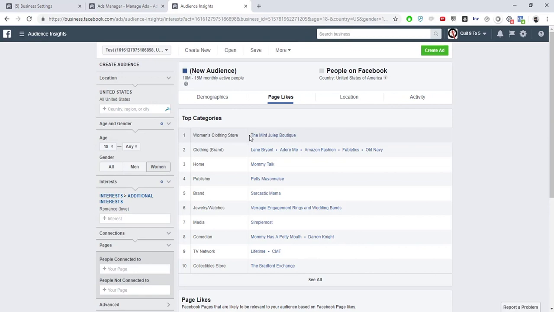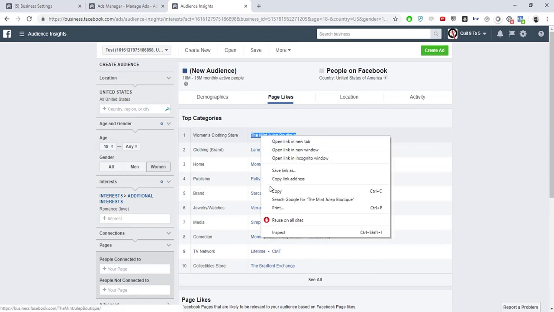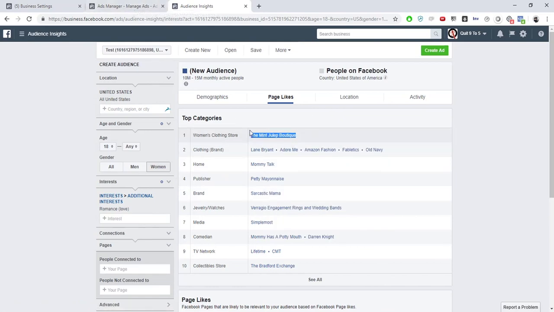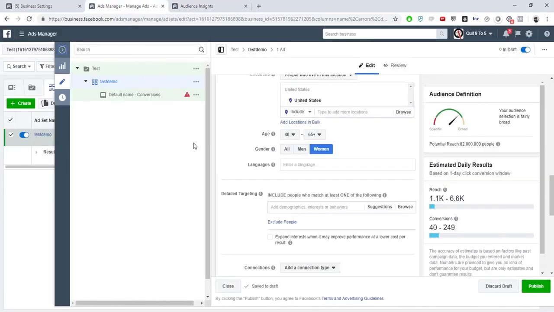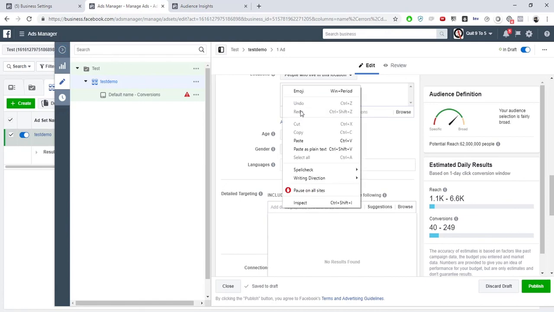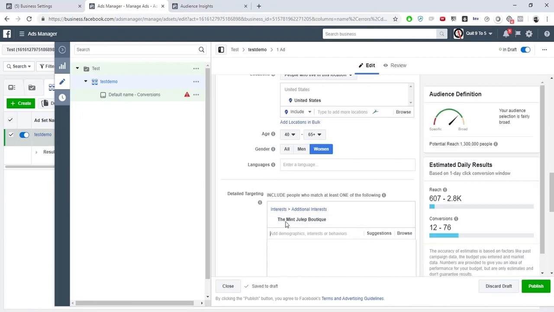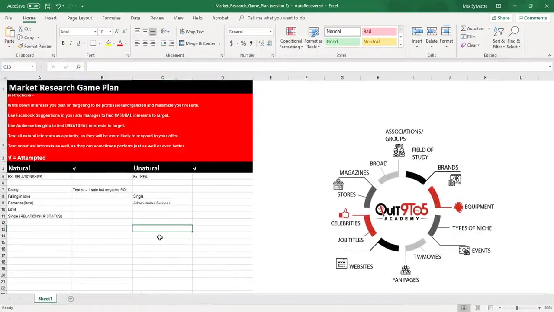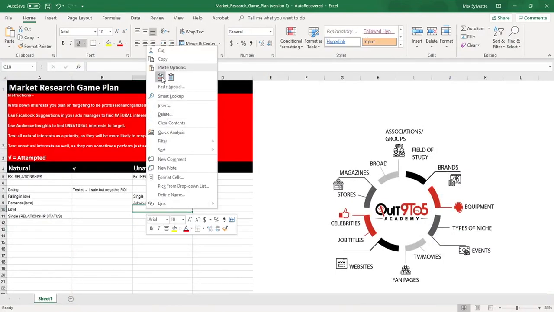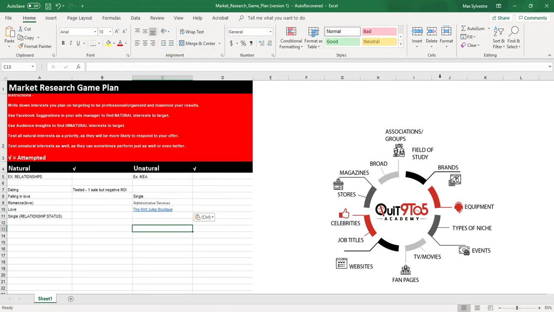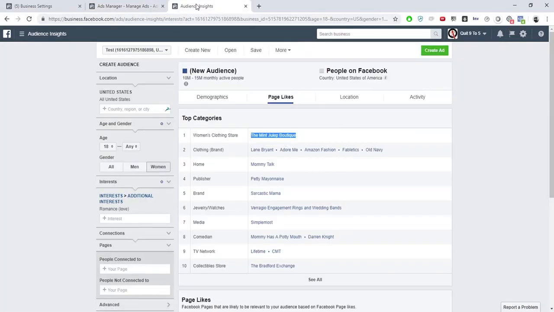So women's clothing store, the Mint Julep Boutique. So I'm just going to copy this because it's number 1, and we're going to go see if it's actually worth some reach on here. So plug that in. So it's got 2.6 million people. So here, 1.3 million women. So that's great. So we're going to plug that into our sheet. So I'm just going to paste that in, and we'll go back to our audience insights.